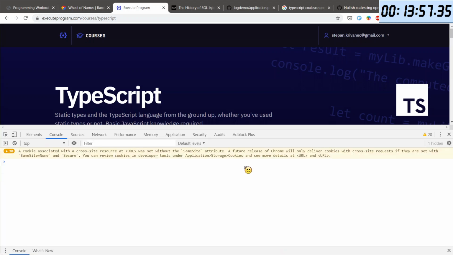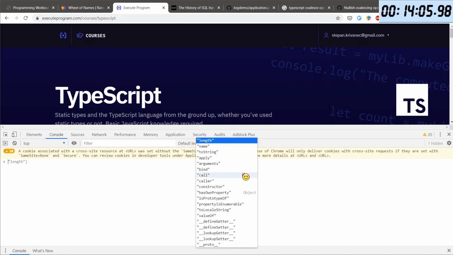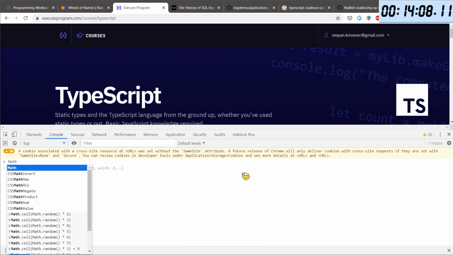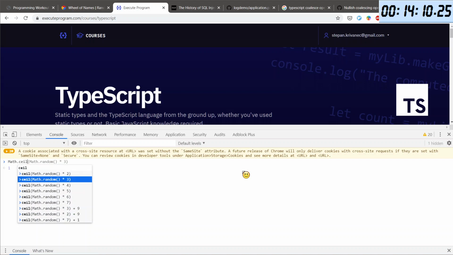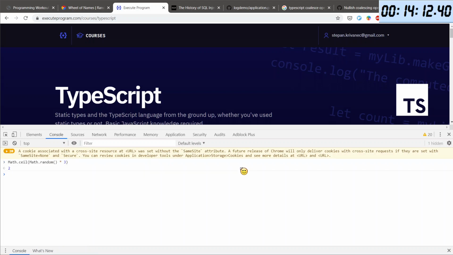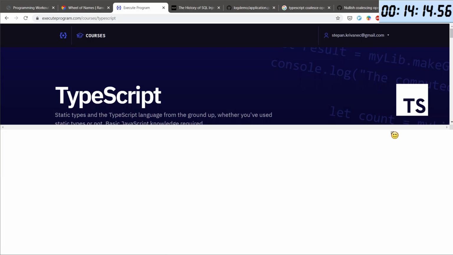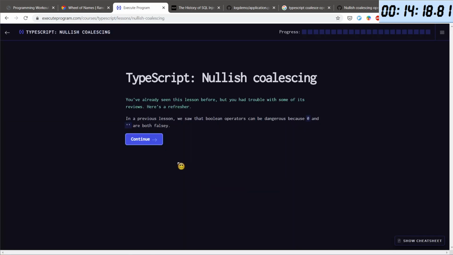Now we will choose randomly from 3 things. I see I was playing around with stuff. Okay. And we are choosing from 3, and the middle one it is. Okay, and it's the nullish coalescing. Okay, now let's go.